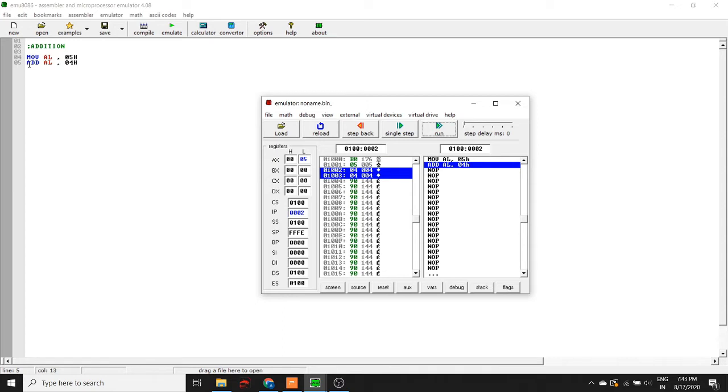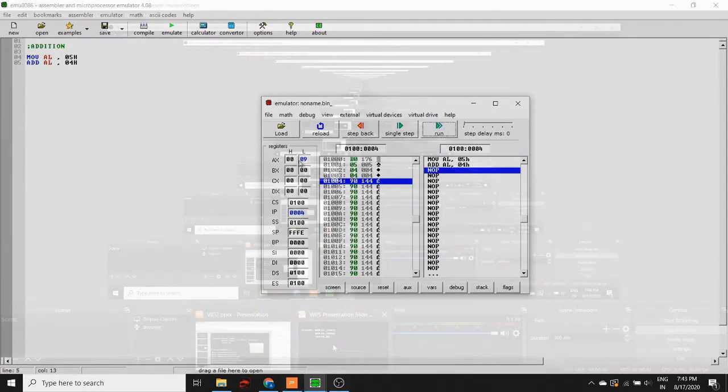Then what will happen is 04H will get added to 05H and get stored in AL. So our AL register will have the value 09H after the addition. So let's see if it works. I'll run single step. Yeah, we can see our AL register has a value 09.